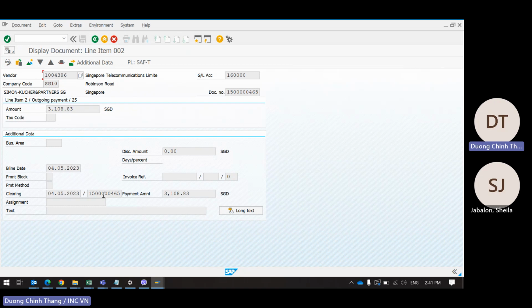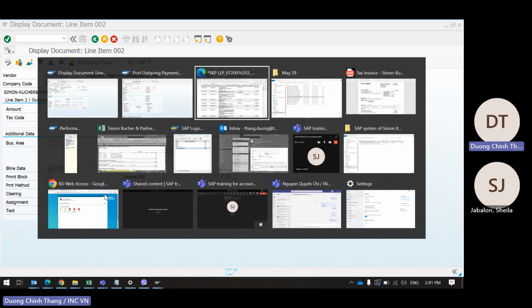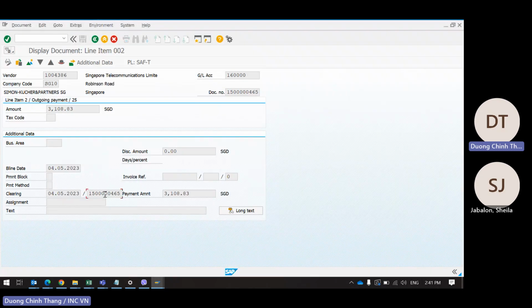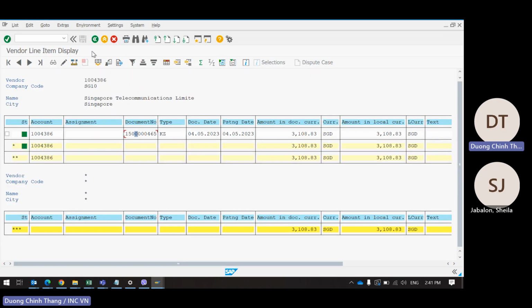The 465, is that the payment, Sheila? Let me open the bank. I think yes, that's the one. Yeah, correct, the clearing document. Clearing document. Okay, can you go back again? F3? Let me see. Oh, okay, correct.